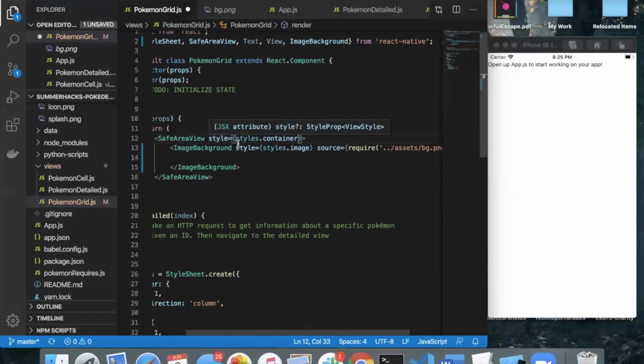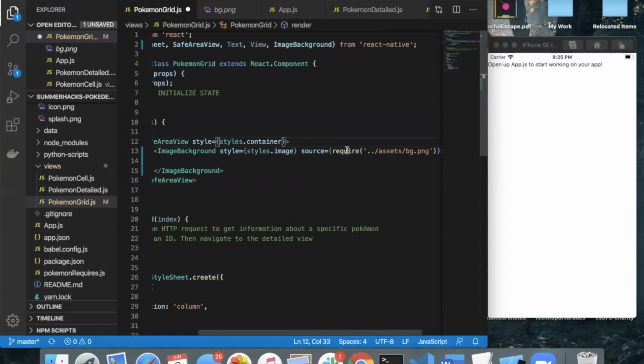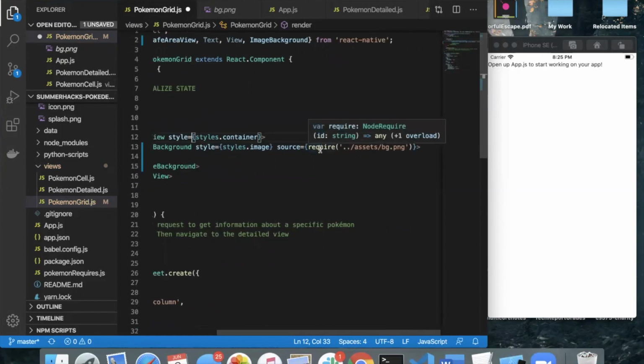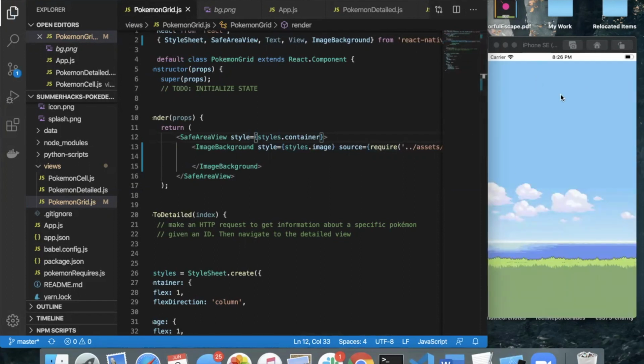One thing I want to point out before continuing is the use of curly braces here. Normally these are attributes, key value pairs. In HTML, for example, all the values would be flat out strings. But in React Native, you have the ability to combine variables in your values. Whenever you need to combine variables, you have to put them in curly braces like this. Since styles.container, styles.image, and this require, which is a function you're getting a value from, are all dynamically set variables, you need to wrap them in curly braces. If I go ahead and save this now, hopefully, yeah, now we see a background here.